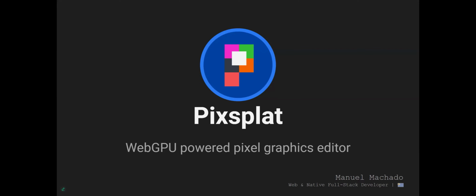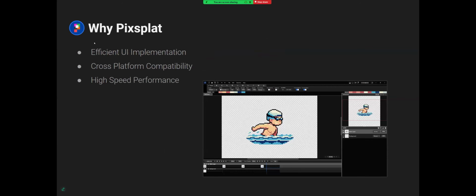So let's talk about the product. Pixsplat is a powerful cross-platform web-based pixel graphics editor. There are many of these out there, but there is something special about this one, and that is WebGPU. It is GPU powered, and you can use it in your browser. The initial motivation for me to work on this was to implement a tool designed specifically for game developers, mainly because of the potential it ended up having. The scope increased, and now it is not limited to any specific type of artist.